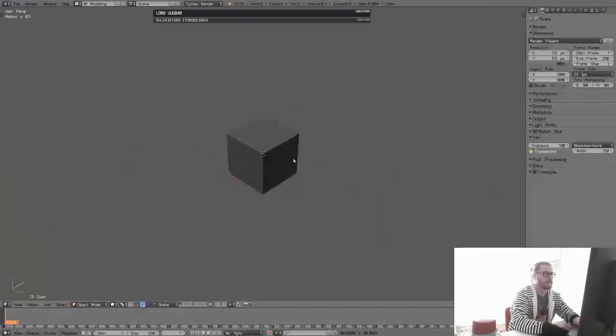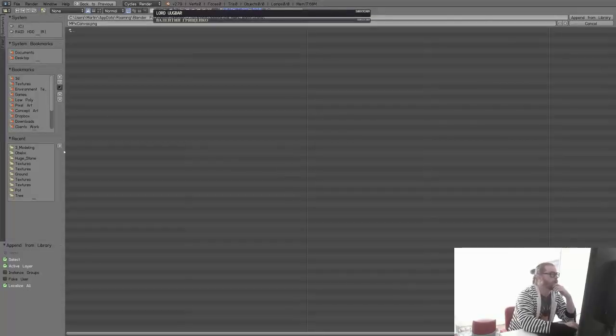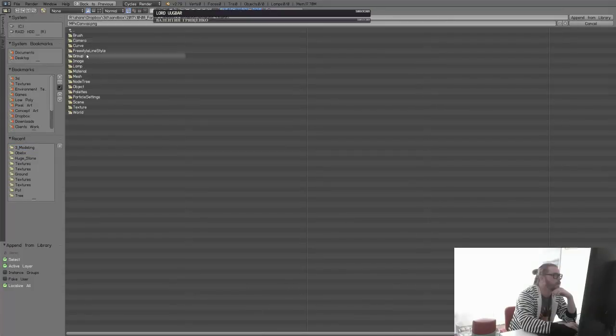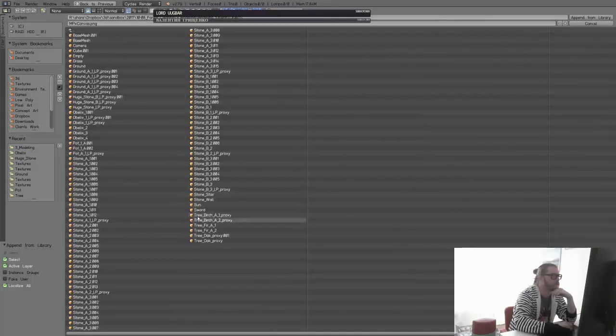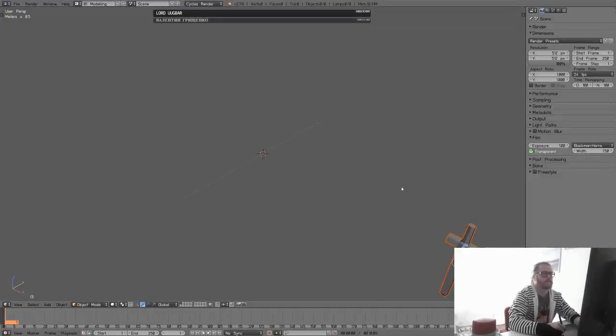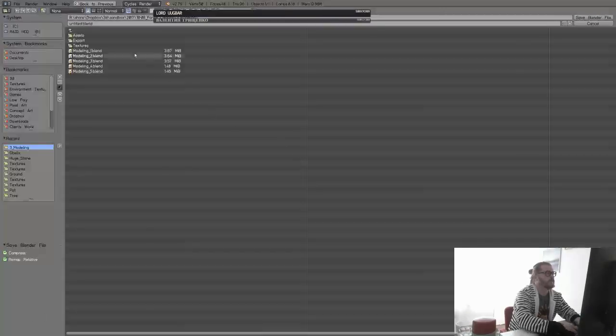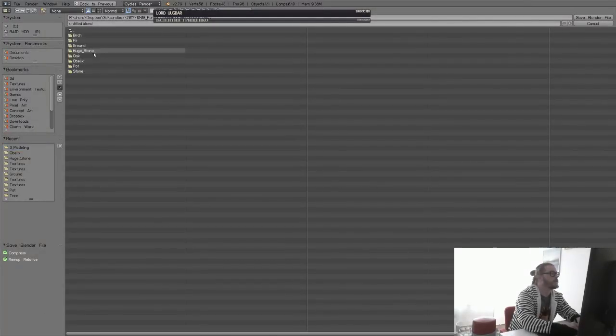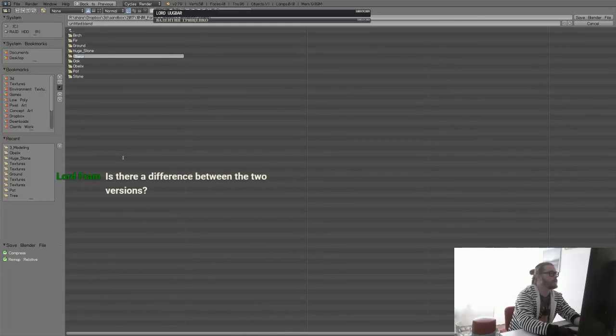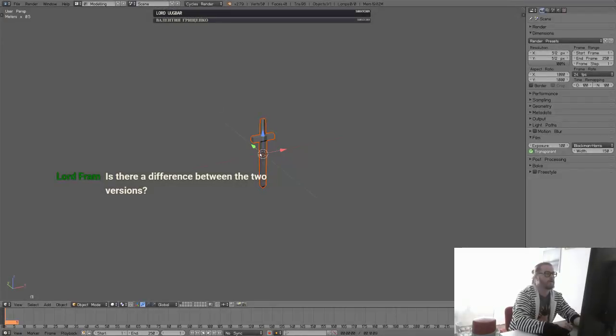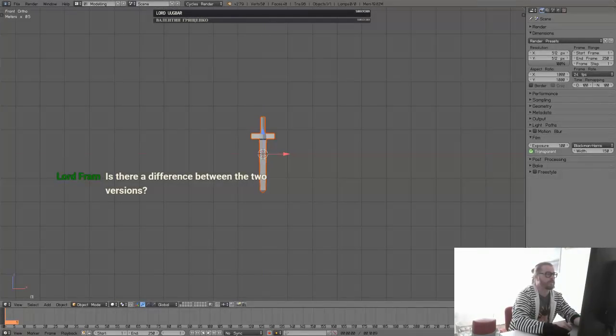And the same as usually, I'm gonna start a new file, append in the sword itself, object, sword, so I'm gonna take a brief.